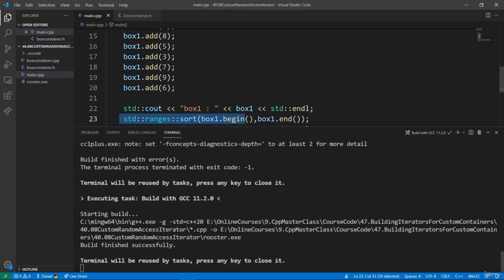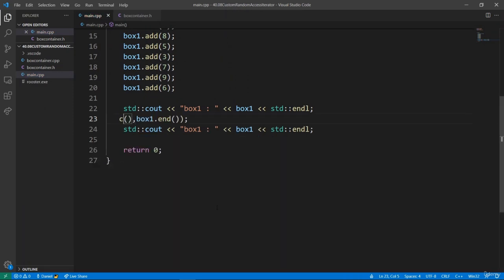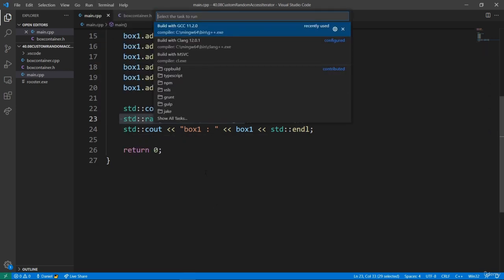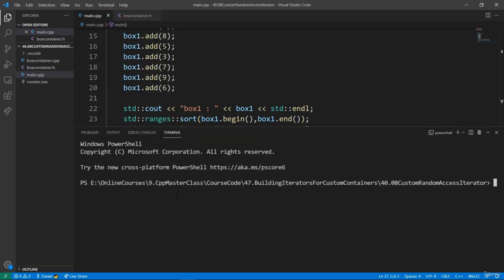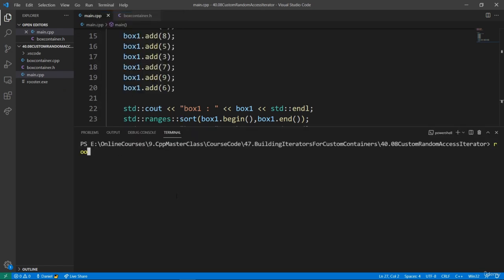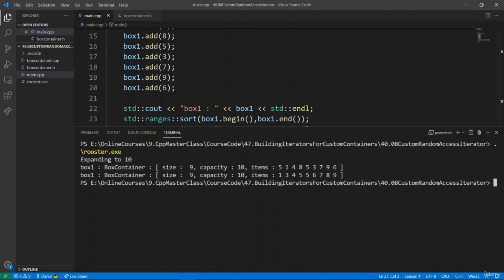Seems that the build is good. You see the build is good here. And our algorithm is really working on our box container, and this is really cool. Let's bring up a terminal window. That's what I want to do here. We can clear and run rooster. We're going to print our collection, then we're going to sort it, and we're going to print it again, and this is working really well.